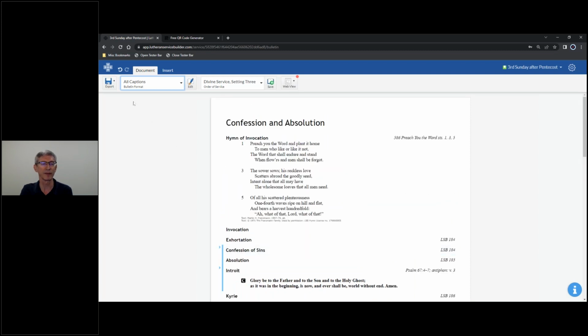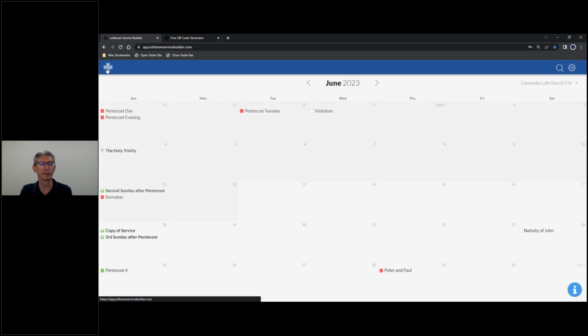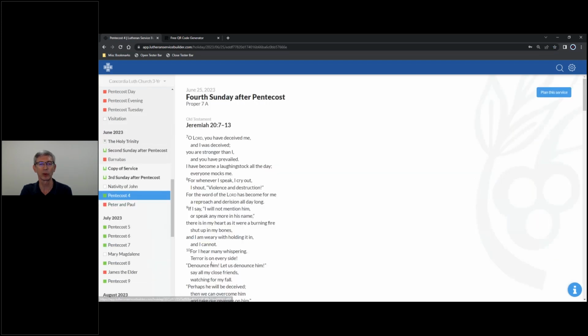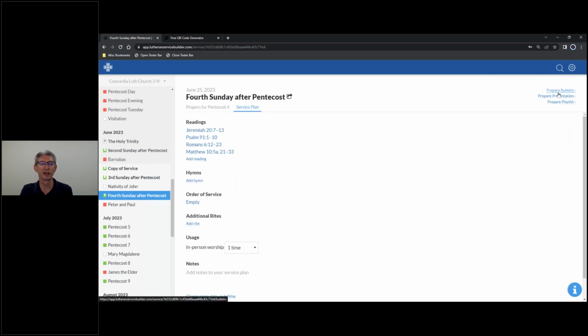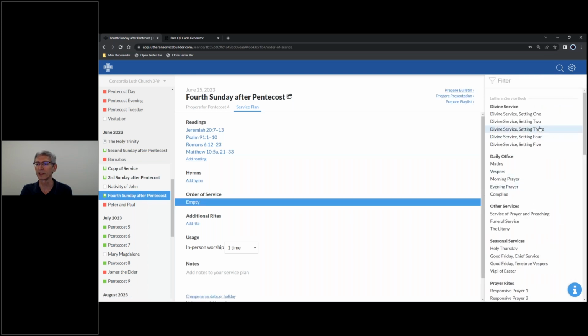In fact, if I go, let's say, out to the main calendar view, let's choose the next Sunday, Pentecost 4. Just going to quickly go through this, plan this service. We've got the lectionary readings. Let me just pick my order of service. I'm not going to worry about hymns right now because my format is just all captions. So I did choose Divine Service Setting 3.